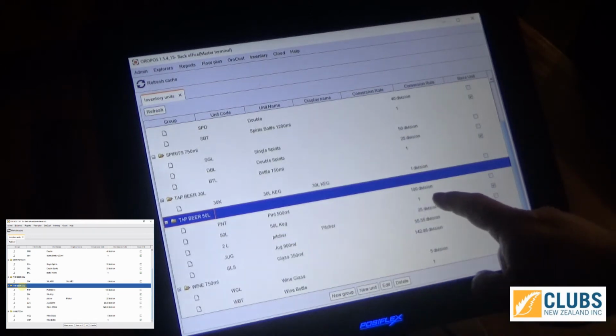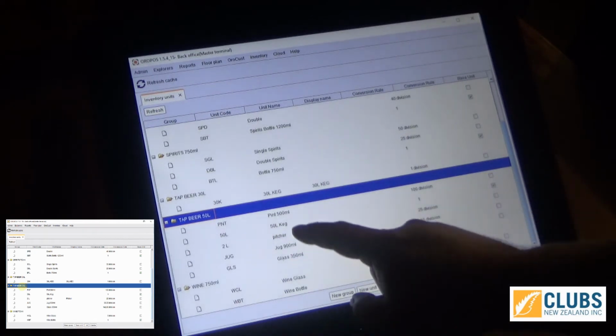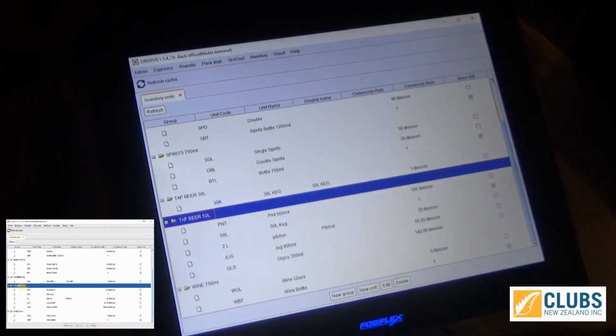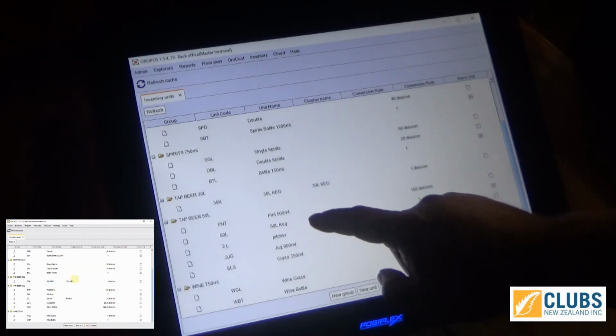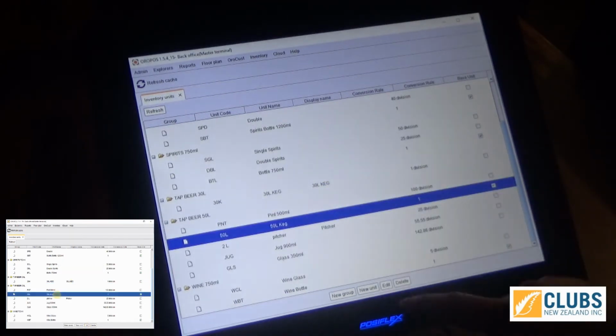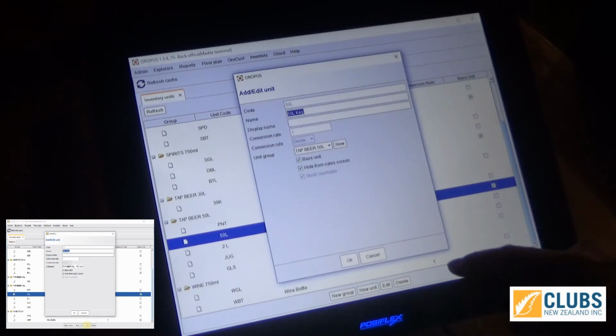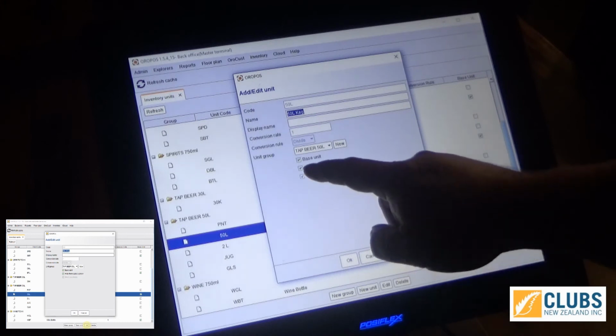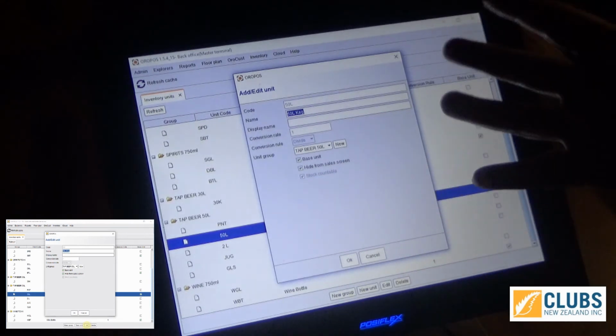50 litre keg is the base unit. Pint, pitcher, jug and glass. So if we edit that, we can see how it's been set up. If we look at the 50 litre keg, you can see it's a base unit, and it's hidden from the sales screen because we don't actually sell a keg over the bar.